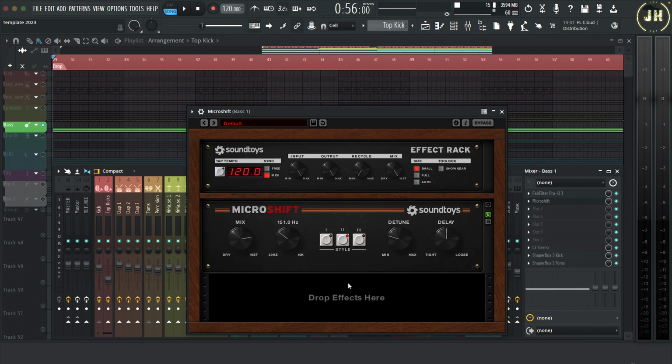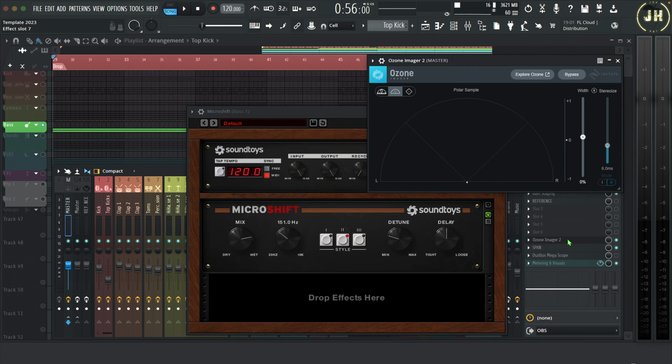So below 150 Hz, it doesn't apply the effect, and above 150 Hz, it applies the effect. Okay, now in order to show you how effective this knob is, I'm gonna use two different analyzers. So I'm gonna go to the master channel, and in here I have two different analyzers: Ozone Imager 2, which is pretty much a vectorscope or a stereo analyzer, and SPAN.